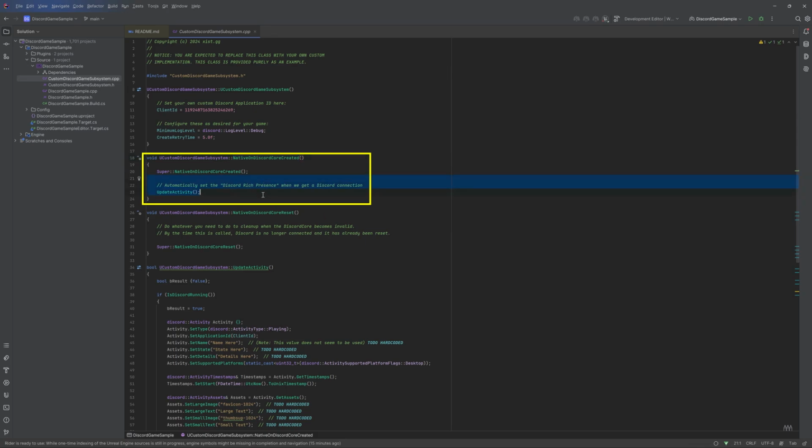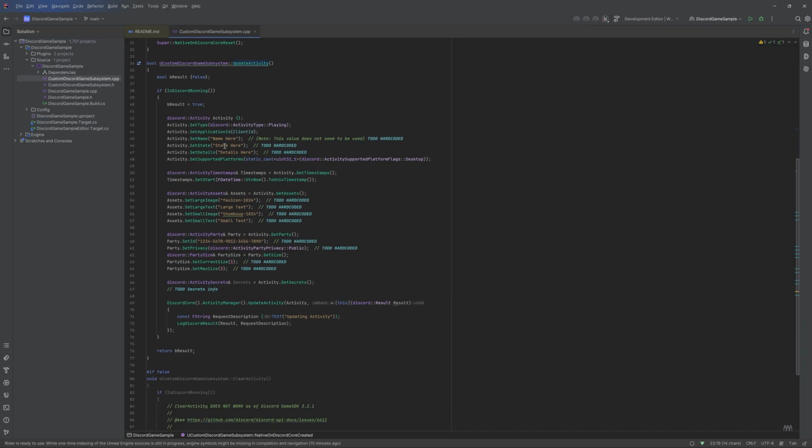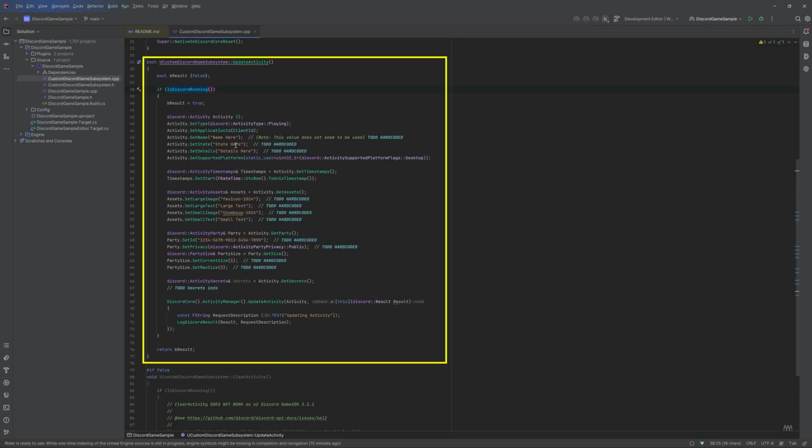And so for this simple example, as soon as we connect to Discord, we're going to call this update activity method. This update activity method says if Discord is running, then we're going to use the activity manager to update the activity to all this stuff. You see here, there's a lot of hard-coded stuff, state here, details here. This is a favorite icon that I've uploaded. Here's a thumbs up icon that I've uploaded.